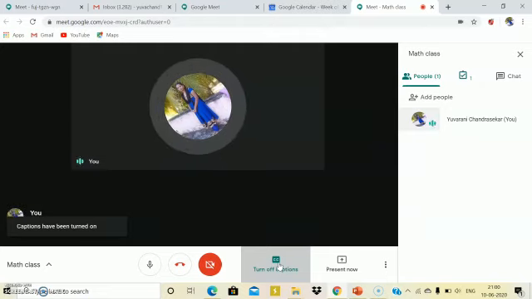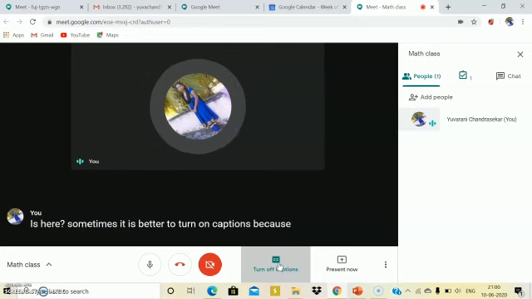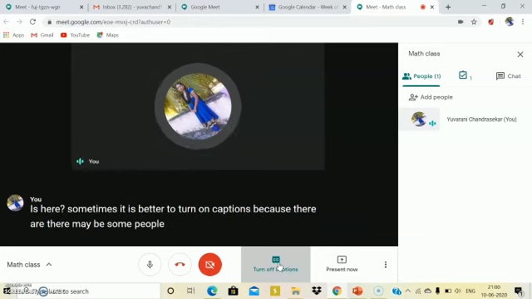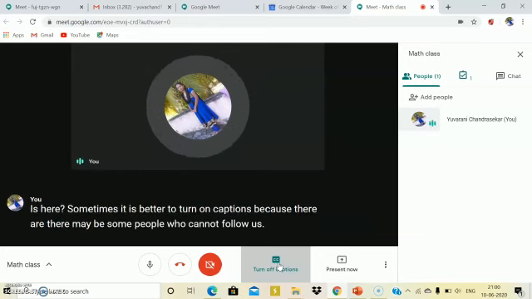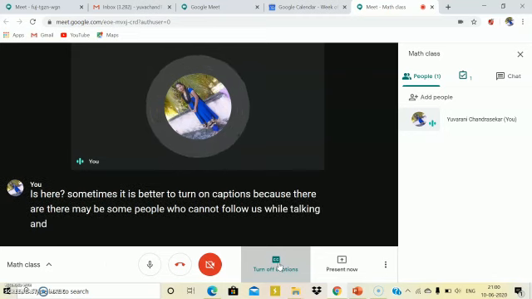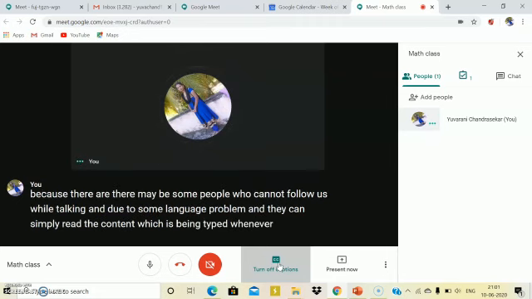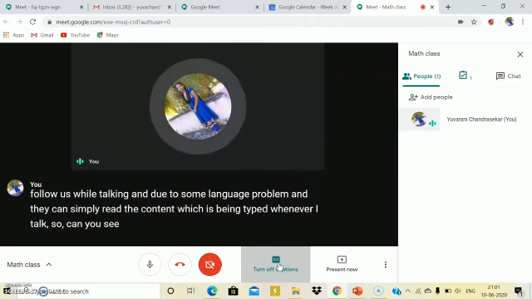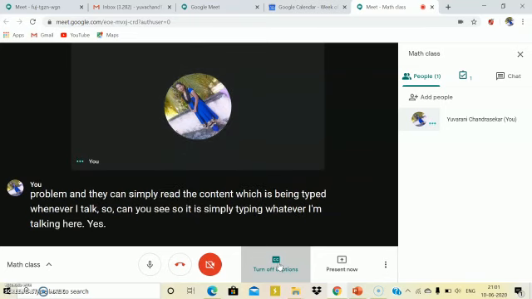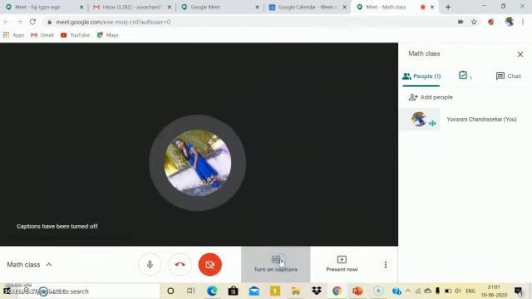Sometimes it is better to turn on captions because there may be some people who cannot follow us while talking, due to some language problem, and they can simply read the content which is being typed whenever I talk. So can you see? It is simply typing whatever I'm talking here. You can turn off captions if you don't want that to be on. So I'll just turn off now.